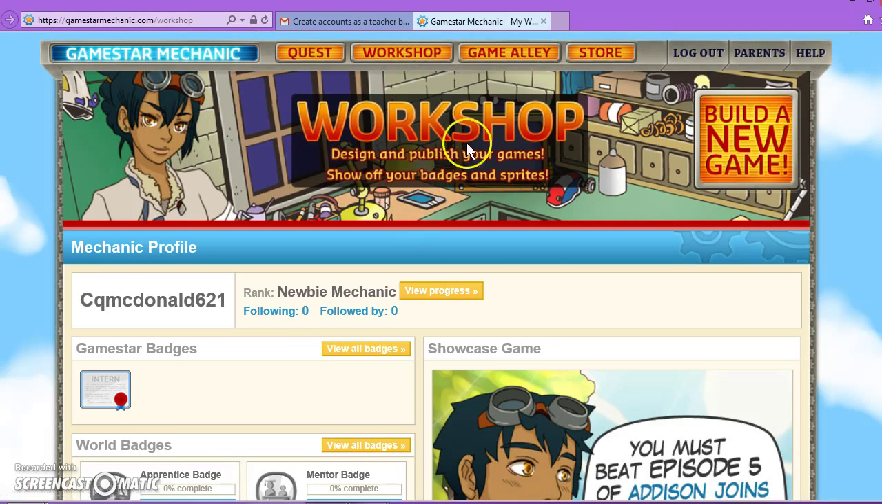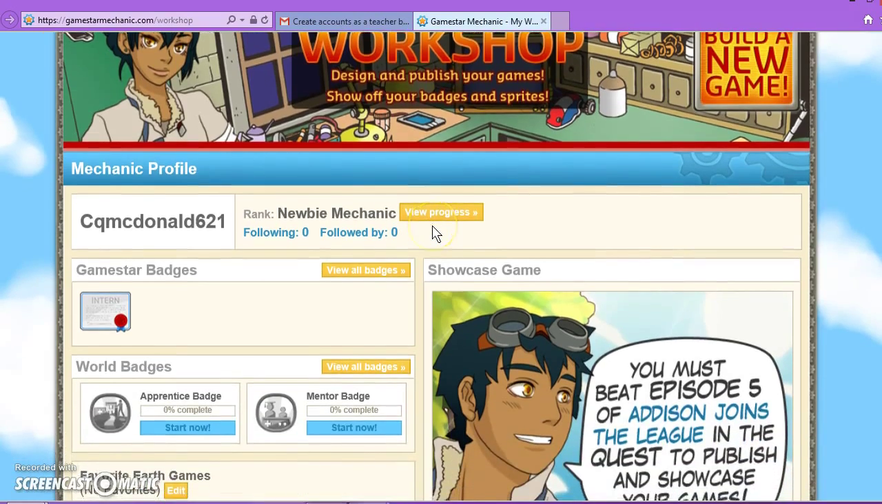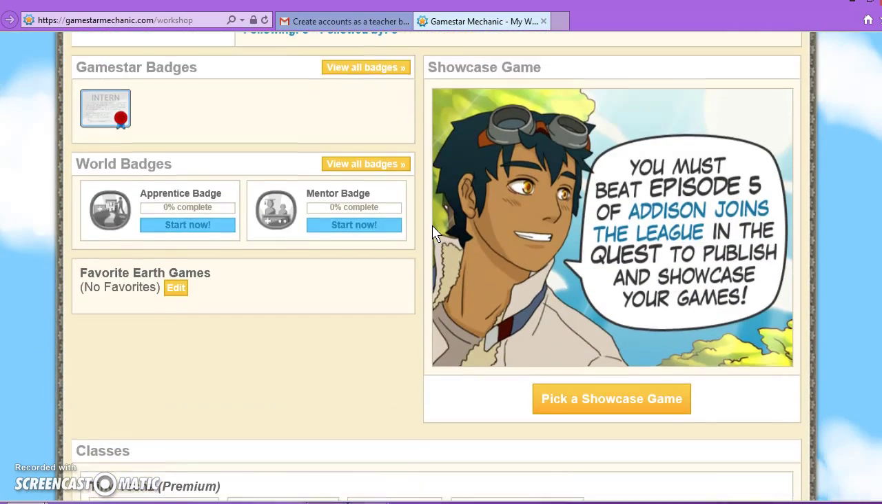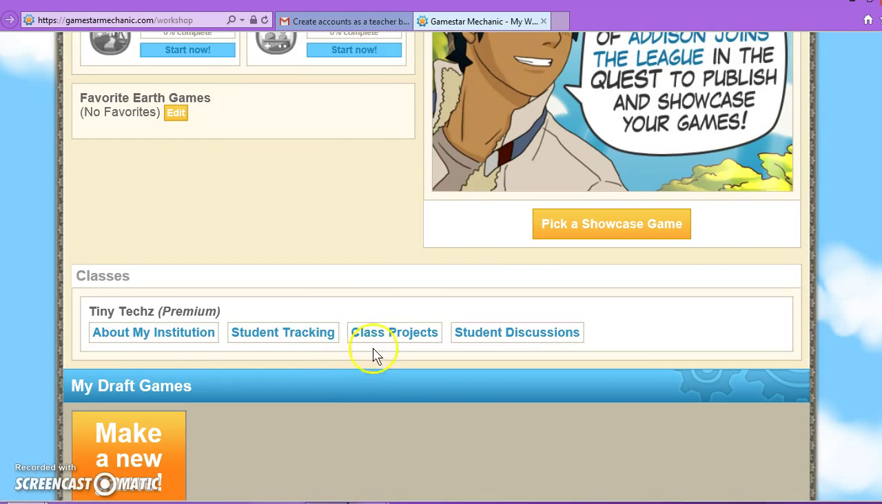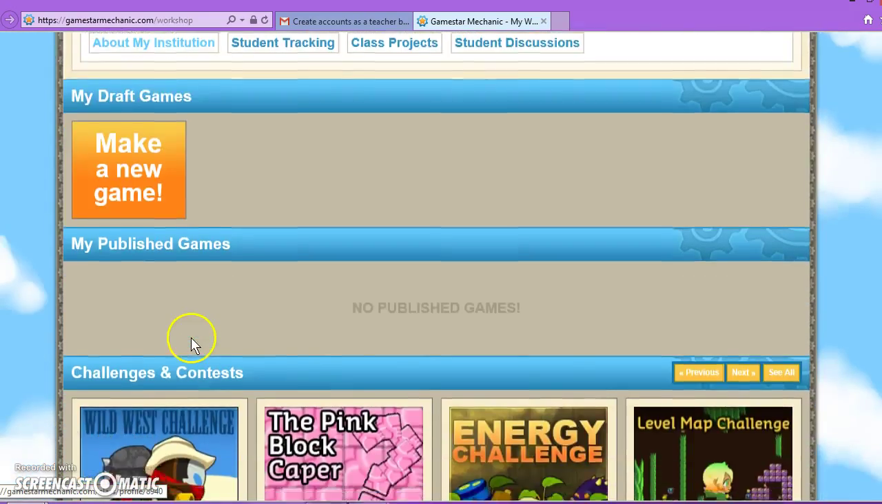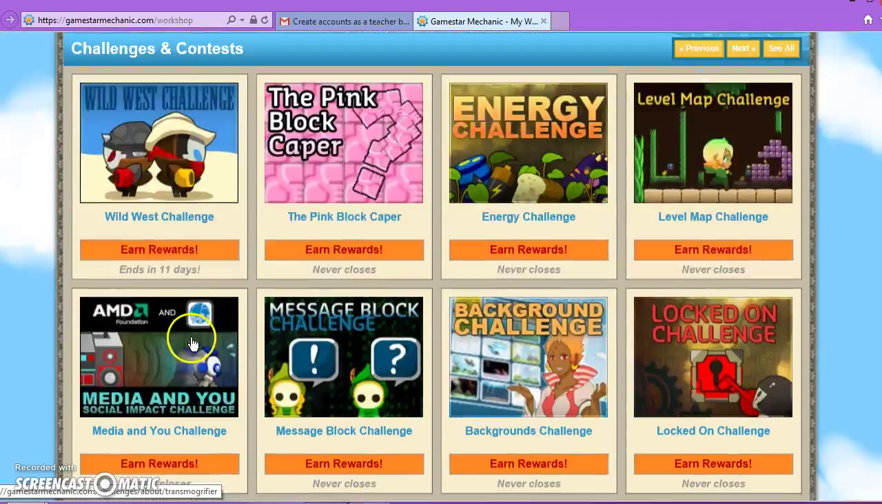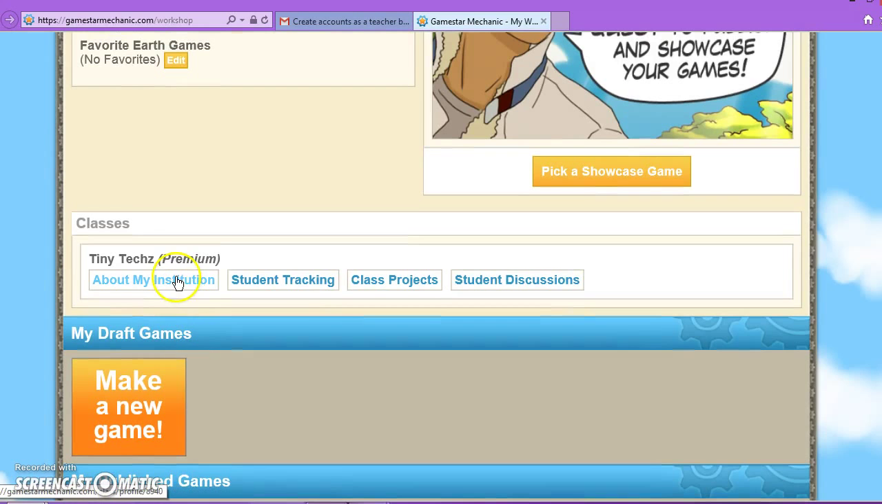Okay, so this is your workshop. This is your profile. This allows you as a teacher to have access to everything that you've done, everything that your students have done, class discussions, class projects, track what they're doing, and add and drop students from the class. Okay, so this is what this looks like. We're going to go ahead and click on About My Institution.